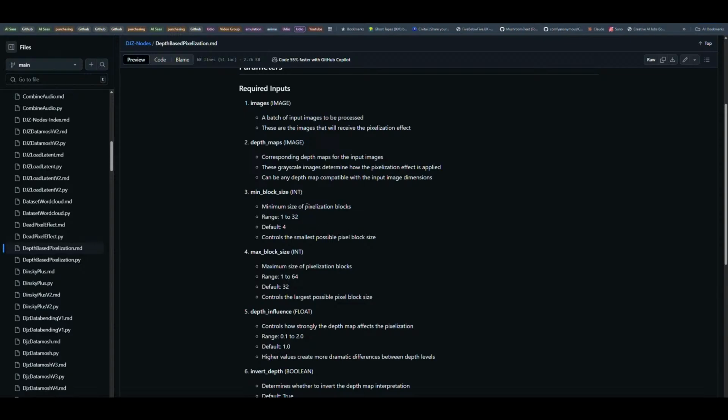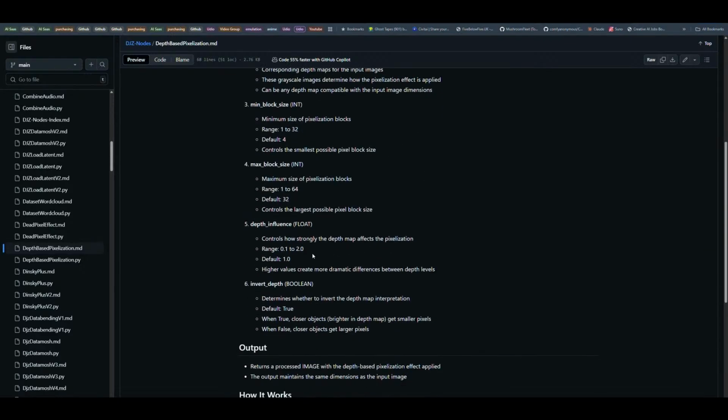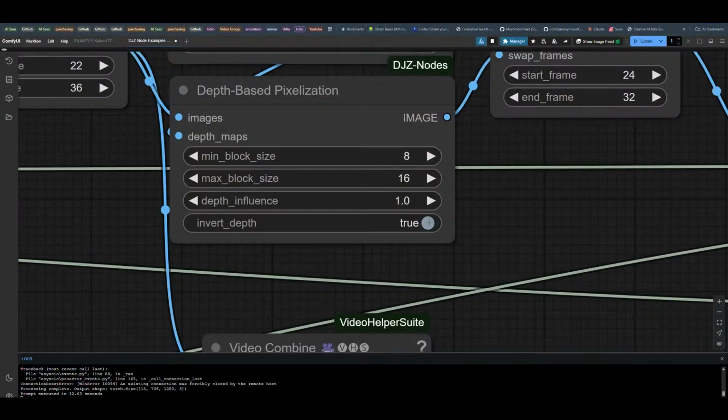So yeah, minimum size obviously, maximum size obviously, but depth influence, so 1 to 2. So you can actually boost it, and then invert depth. When true, closer objects get smaller pixels. When false, closer objects get larger pixels. Yeah, so I want it on false for a start. Right. And then I probably want to go back to 4. Okay, let's try it again.